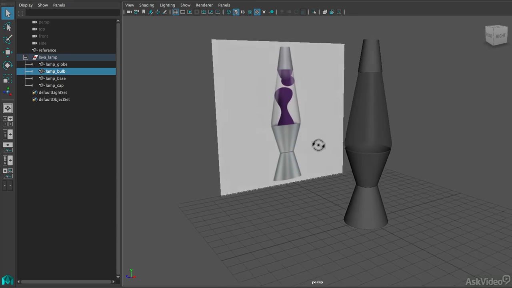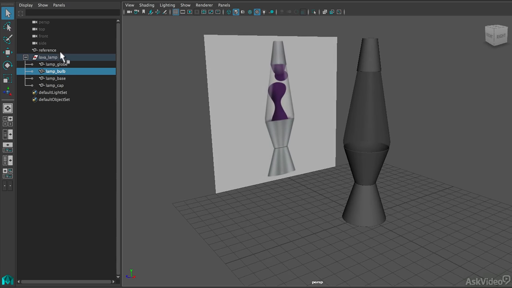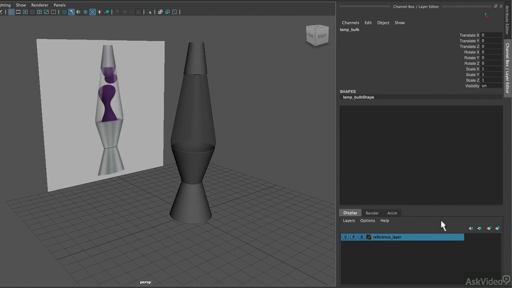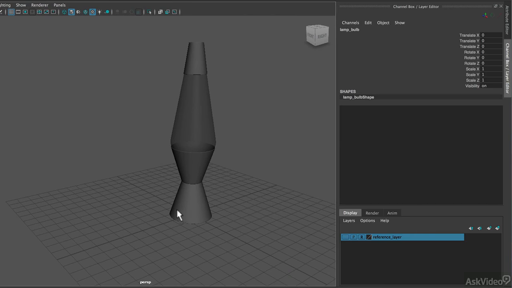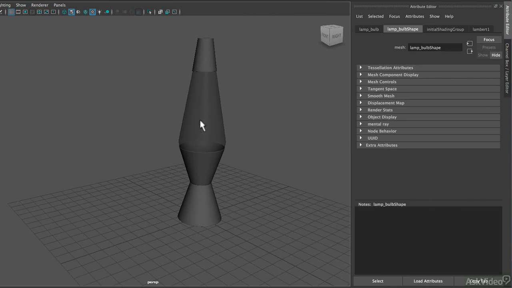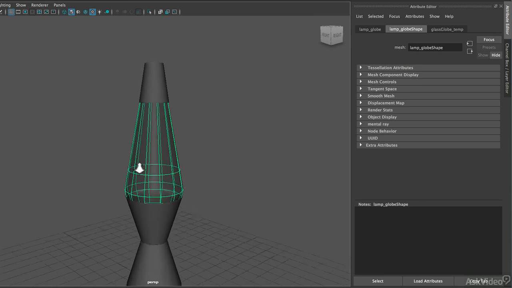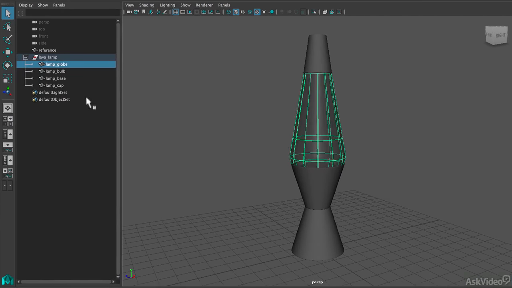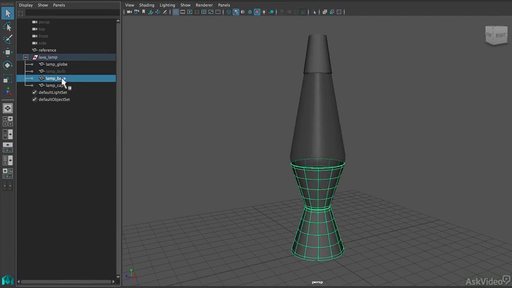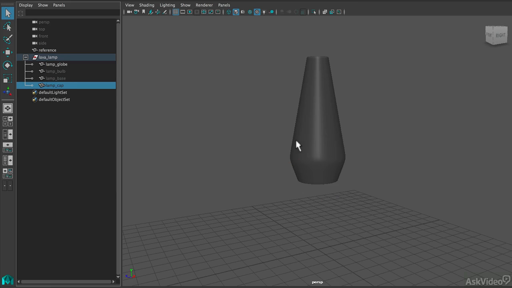First of all, I'll hide that reference image for now, which I can do in the layer editor right here. Let's frame the glass globe, since that's where we're going to build our simulation. I'll hide the bulb, base, and cap, since we don't need to see them just yet.